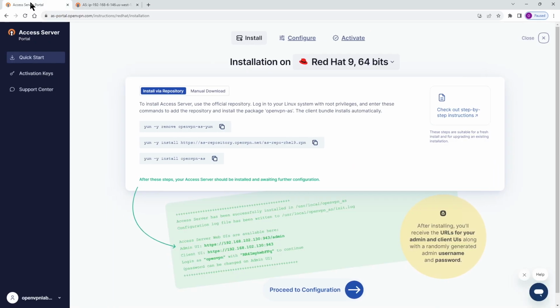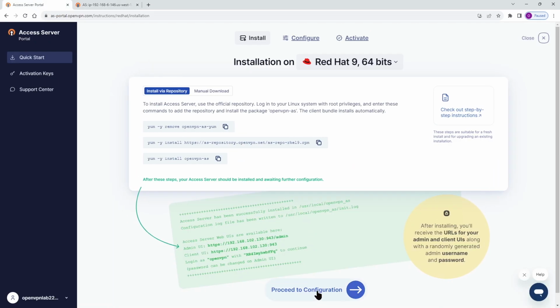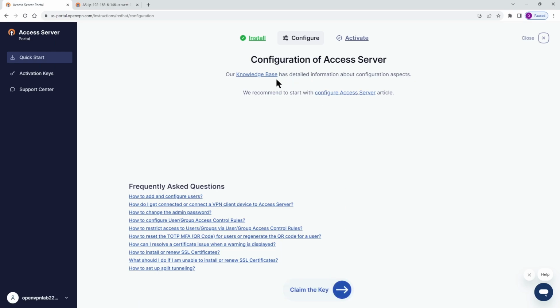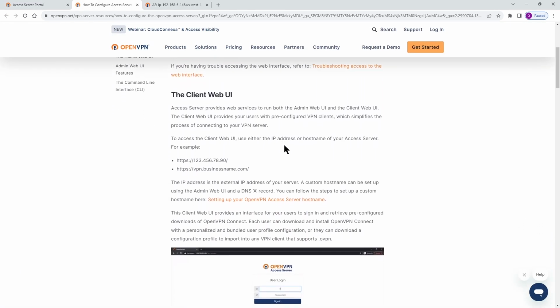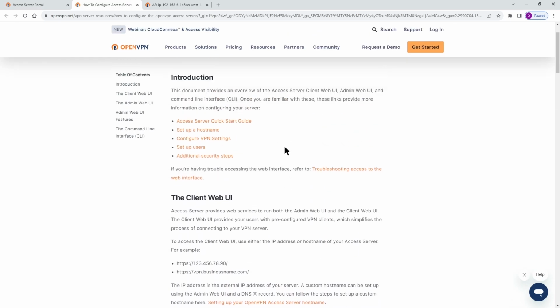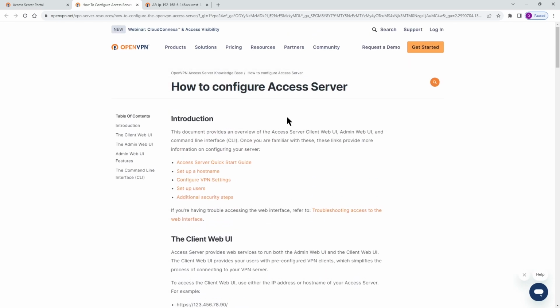Now, as far as the configuration, if you go back to the portal, you can see a link on the bottom of the page. Click on that and you have links to the knowledge base and configuring Access Server. For example, if you click on configure Access Server, you can see instructions on how to set up host names, configure VPN settings, and so on. It's a good reference point when it comes to configuring Access Server.